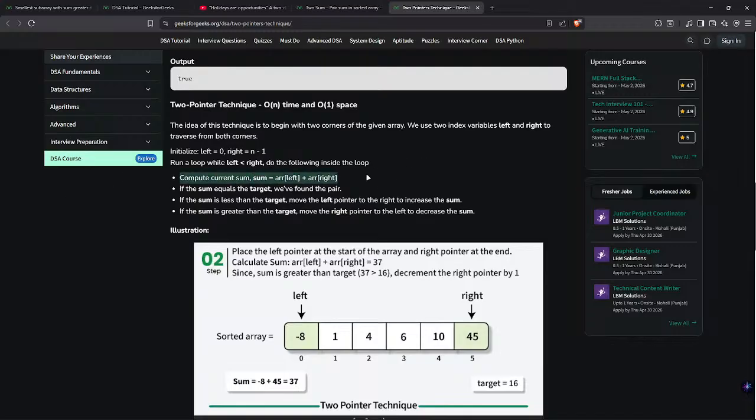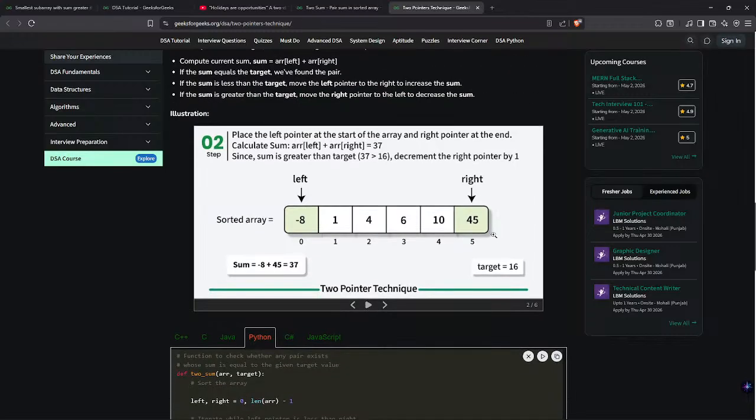So we are going to compute the current sum of left and right. If the sum equals the target, we have found a pair. If the sum is less than the target, move the left pointer to the right to increase the sum. So when the sum is less than the target, incrementing the left pointer is the right choice. And if the sum is greater than the target, we move the right pointer to the left to decrease the sum. So that's it.